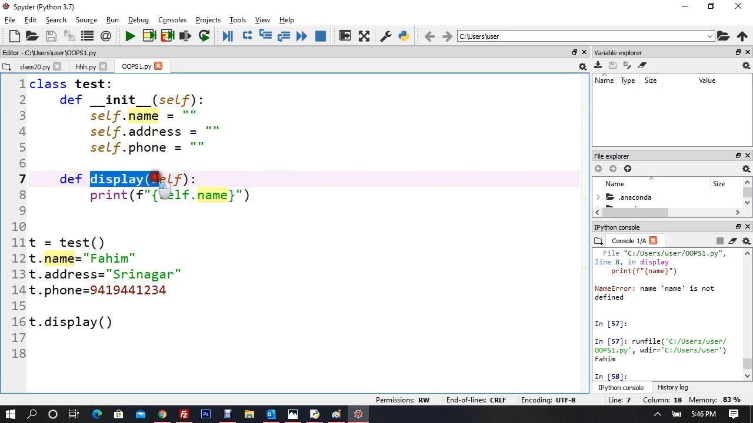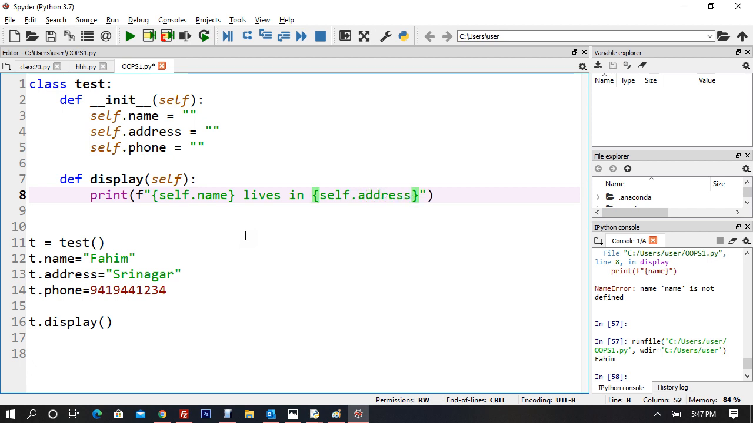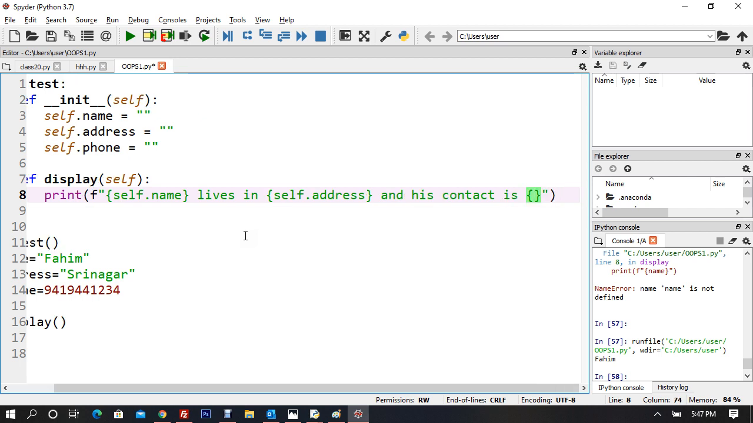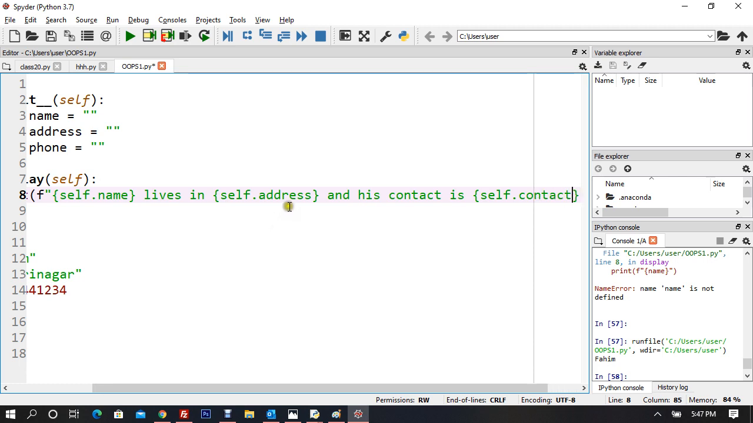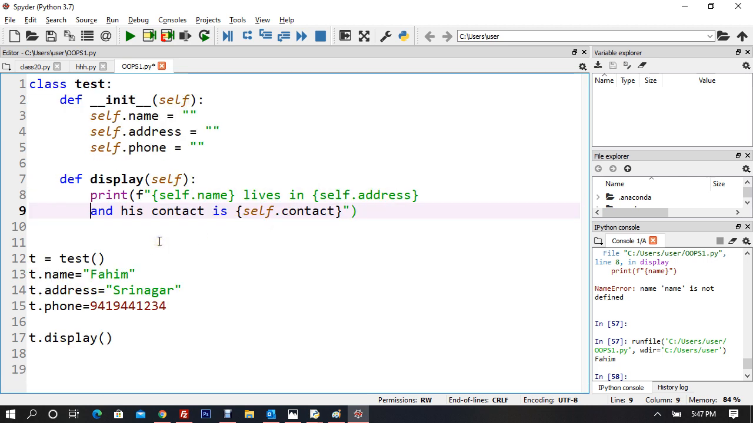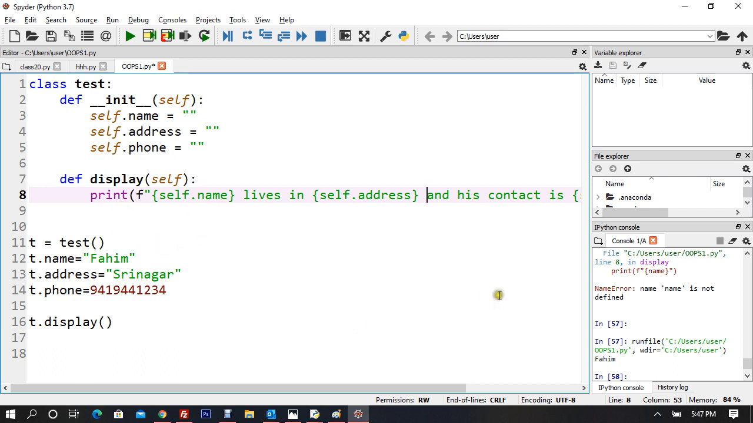Now we can say this is a display function, right? I'll say self dot name lives in self dot address, and his contact is, and then I will use the same here, self dot contact, right? So now each and every function should carry this self with itself, right?